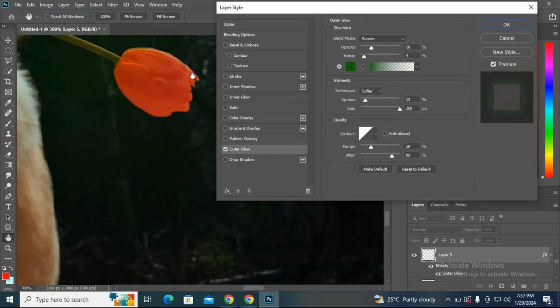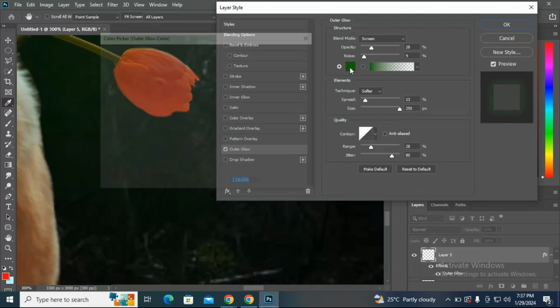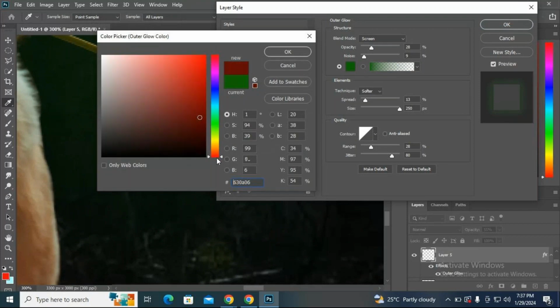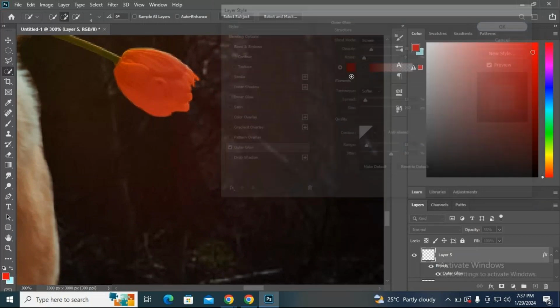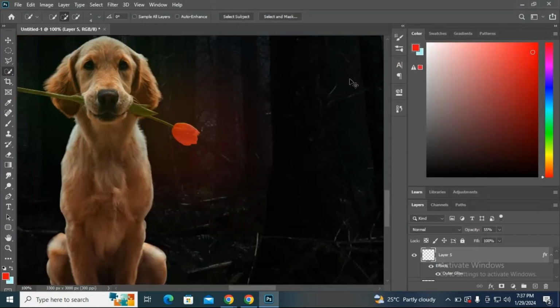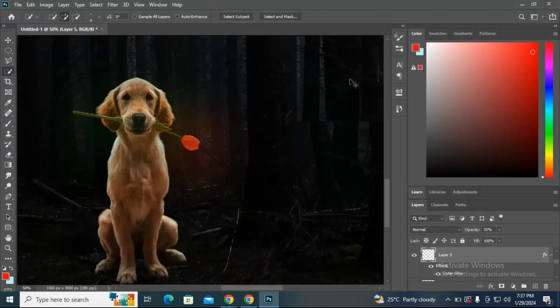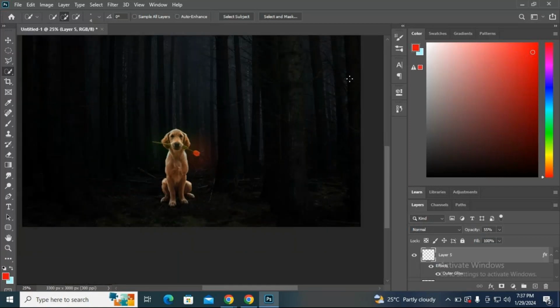So here also it has taken green only because it is green here. Go to red. You can select the red glowing there. So now see the glowing there. So you can give any color here, yellow, red, anything like that.